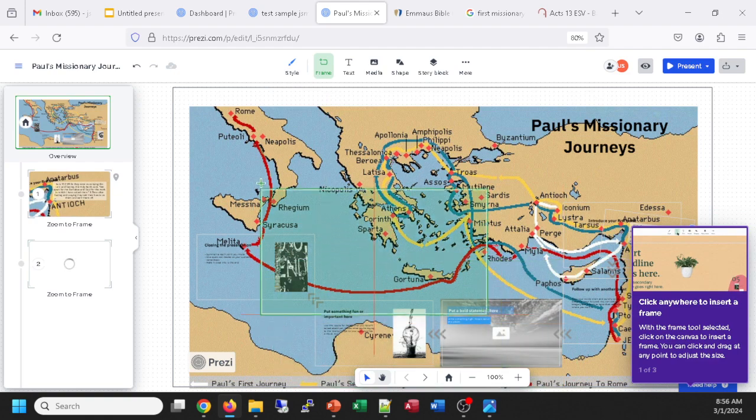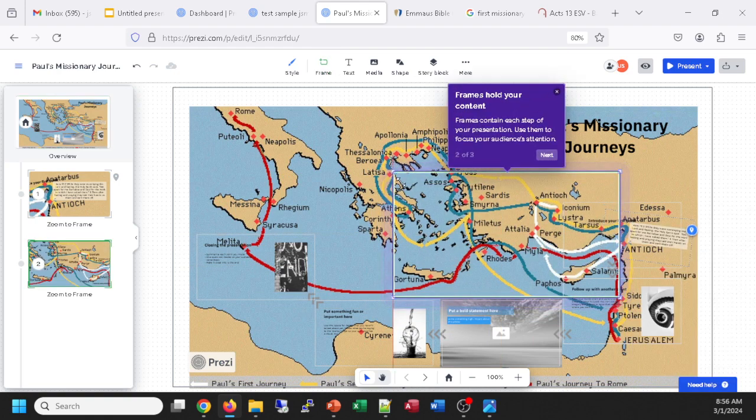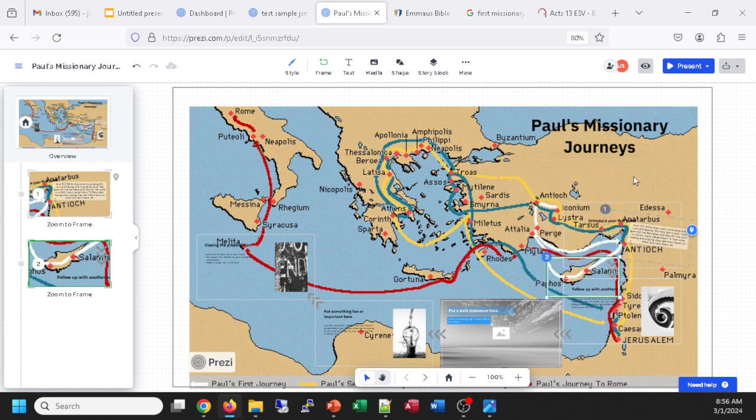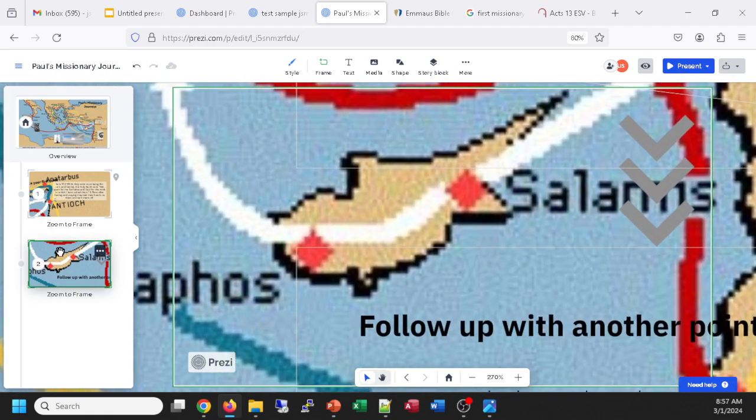I can put my frame anywhere. I'm going to put it over the island of Paphos, or of Cyprus. So I'm going to select here and then resize down to the size of that island. There is my new frame. And it pops up a little help for me. I can close the help. Let's go to that frame by clicking on it here now. It zooms into that frame.